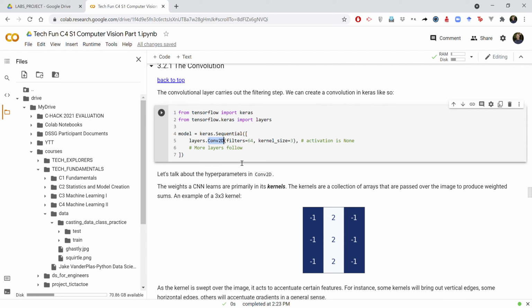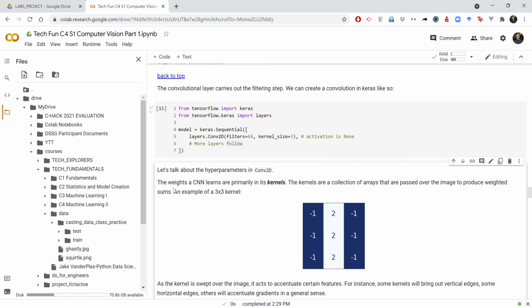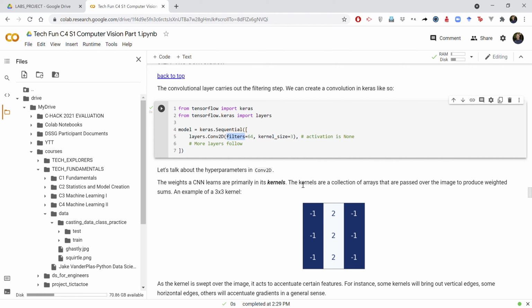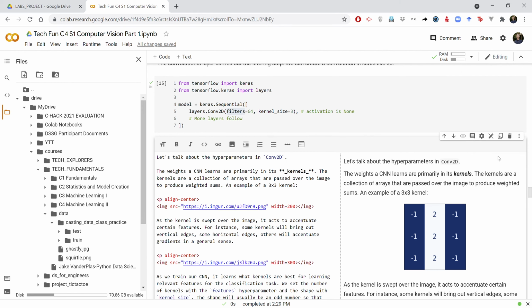The hyperparameters we're going to be discussing are filters and kernel size. Let's talk about these hyperparameters. The weights a CNN learns are primarily in its kernels, what we've called filters here. Kernels are a collection of arrays that are passed over the image to produce weighted sums. Here's an example of a 3x3 kernel. A weighted sum, that should sound familiar to you.